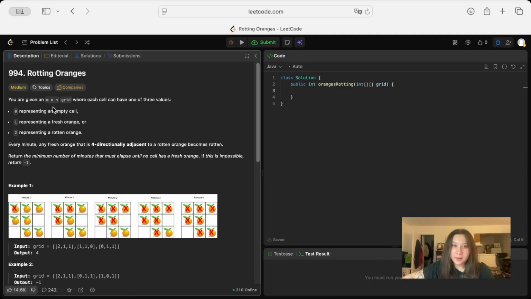So we're given an M by N grid where each cell can have one of three values: 0 representing an empty cell, 1 representing a fresh orange, or 2 representing a rotten orange. And they say every minute, any fresh orange that is four-directionally adjacent to a rotten orange becomes rotten. So they want us to return the minimum number of minutes that must elapse until no cell has a fresh orange. If this is impossible, return -1.